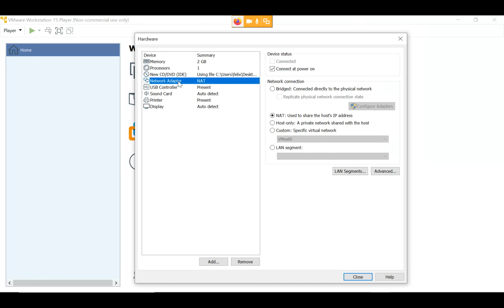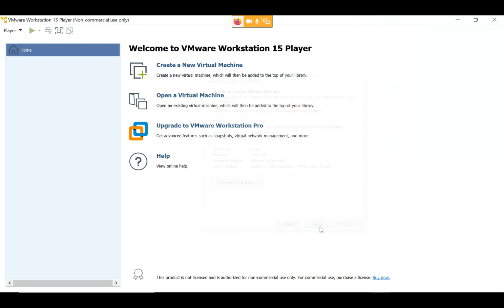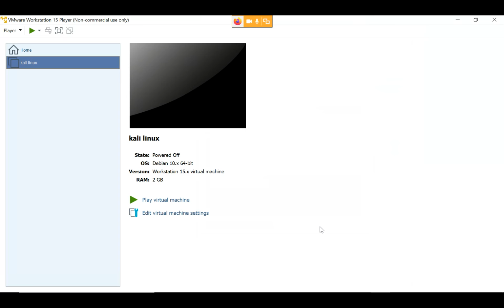And in network adapter, just choose the bridged one. Okay, and now just close it and click on finish. As soon as you click on finish, it will create the operating system. As you can see, it will show you the options like that.